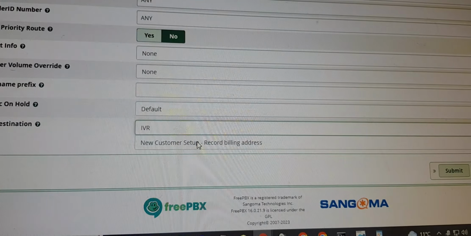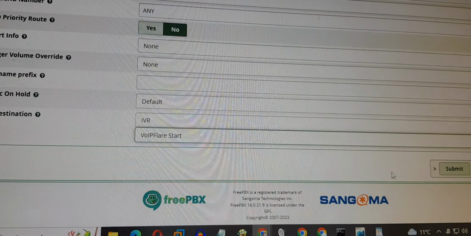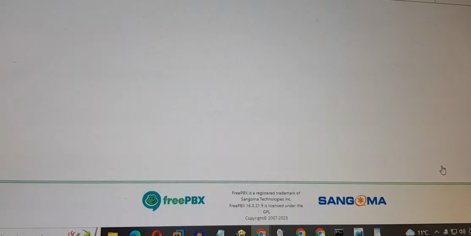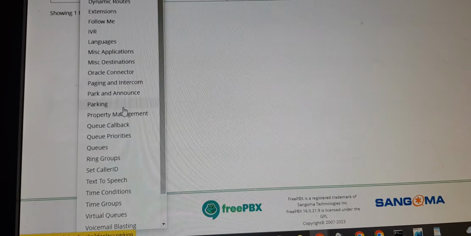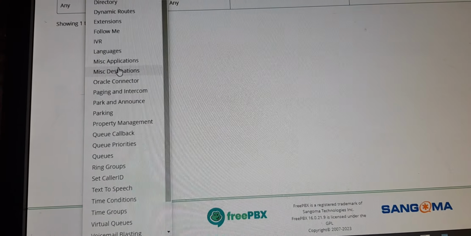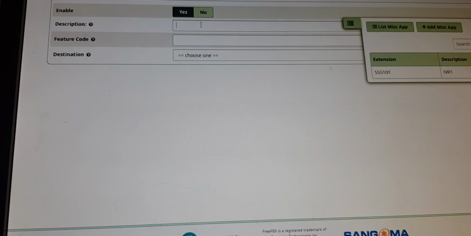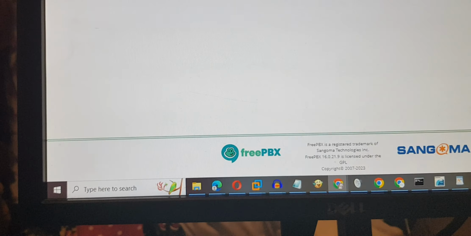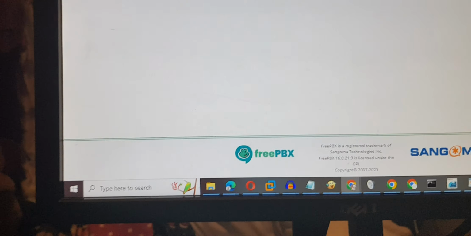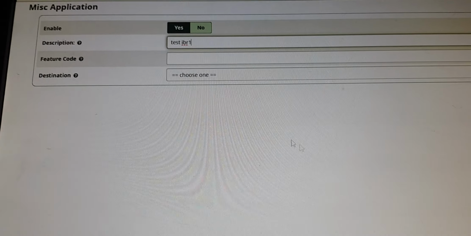Connect it up to an extension, or connect it up to an IVR. I can't test it out because I've got no way of testing it. Actually, I do. I want to add a miscellaneous destination, a miscellaneous application, and I'm just going to call it test inbound route 1. That's what it stands for.